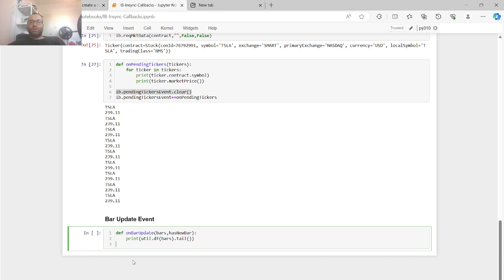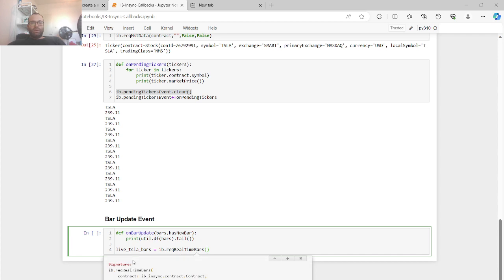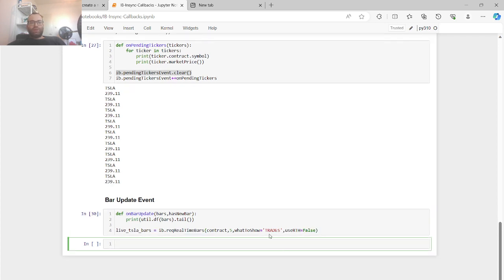For this one, you should attach it to some bar list you have. So let's actually do something like live Tesla bars equals IB.reqRealTimeBars, contract, bar size. You know what? It's always going to be 5 seconds. I don't know why they even have this argument. What to show is trades. Let's do trades. And then use regular trading hours, let's do false. Okay, so we have Tesla live bars.